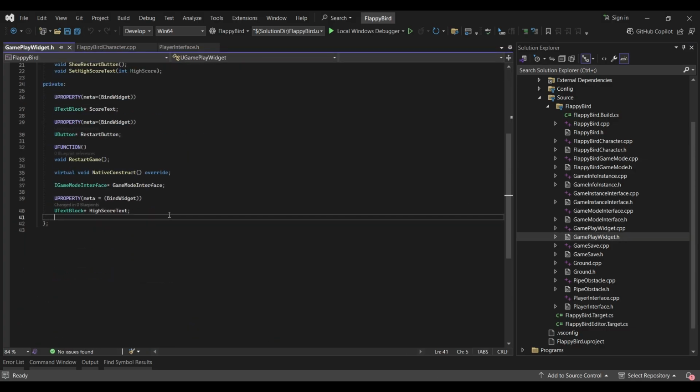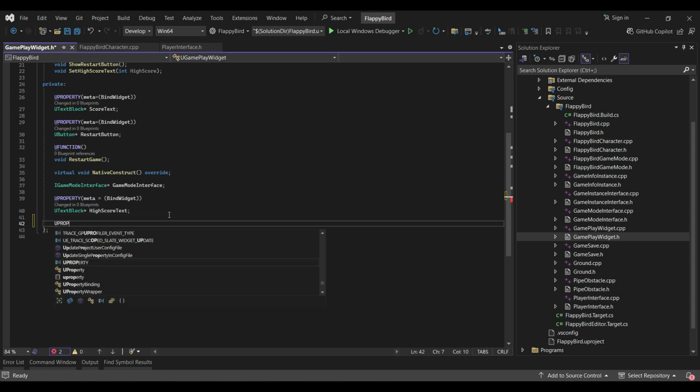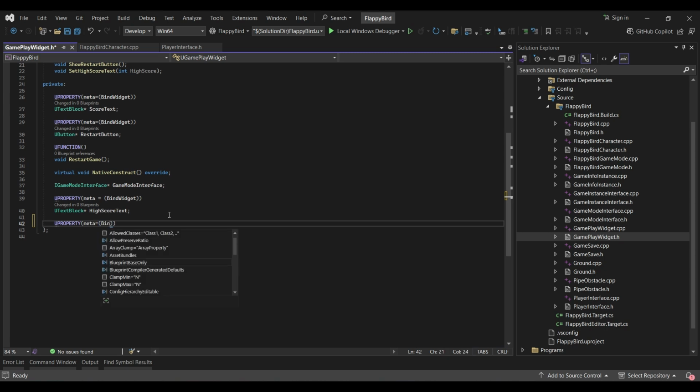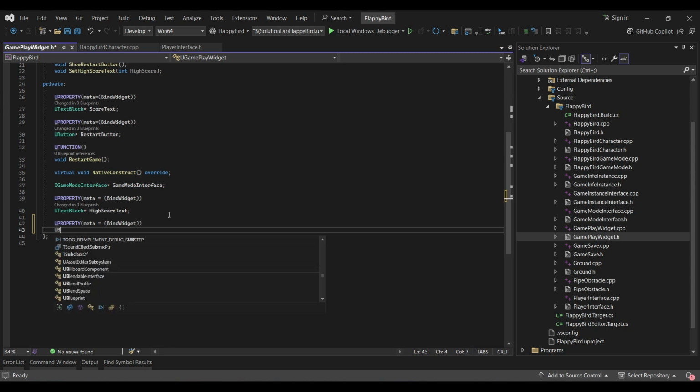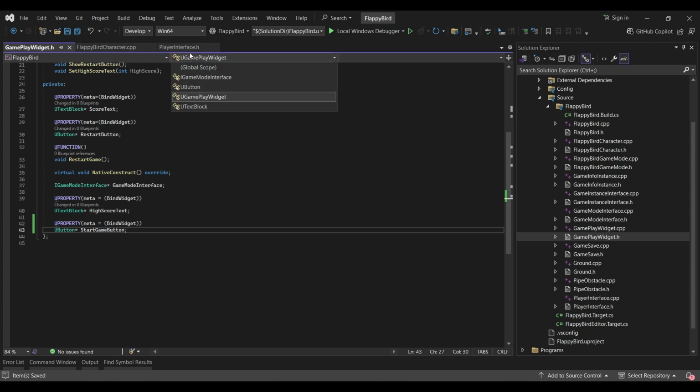Now, let's go to our gameplay widget and create a button to start. So UPROPERTY meta equal BindWidget, UButton. Let's call it start game button.